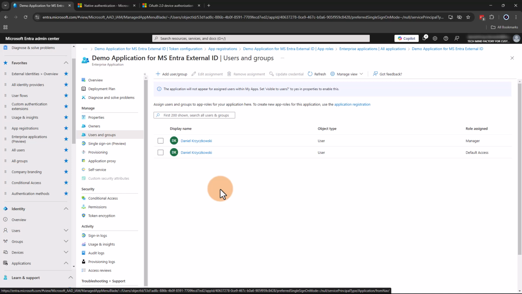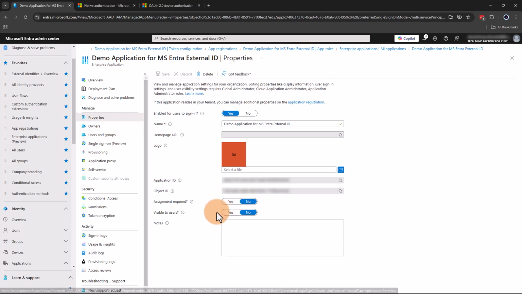The thing is, before I do it, when I go to Properties, that's also something that can be beneficial. In Entra External ID, we can change this assignment required to yes, and then only assigned people will be able to access the application.